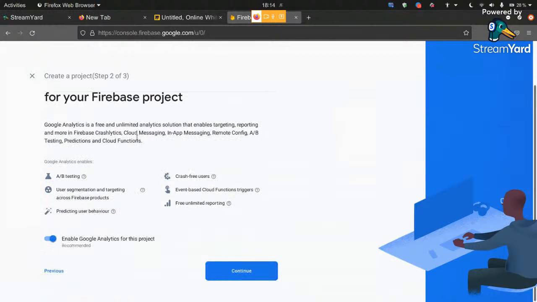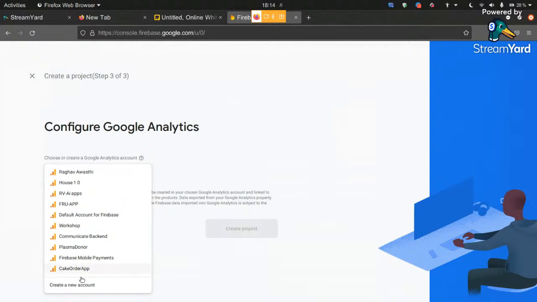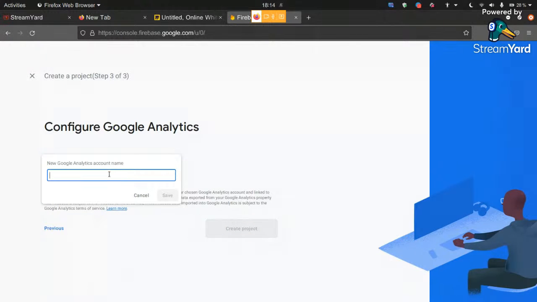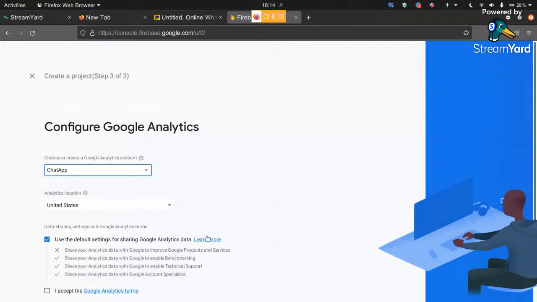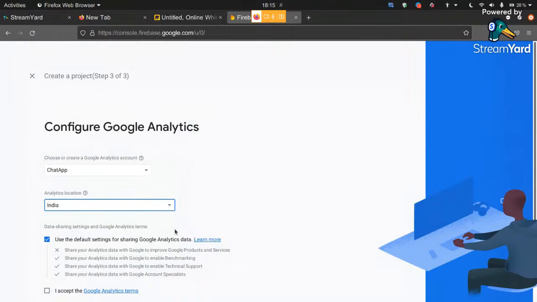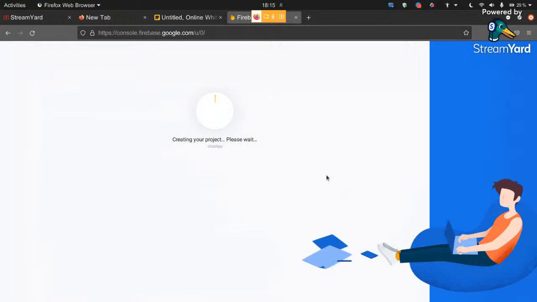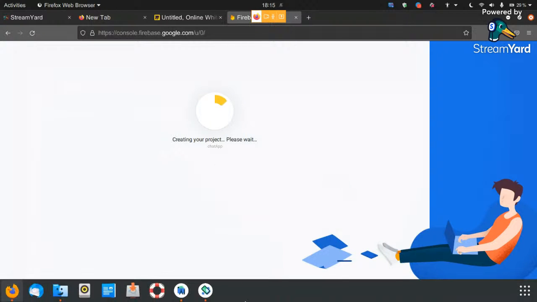Okay. So I'm just creating a demo Firebase project, and I'll just create a new Analytics account for this. It's preferred to keep the location as close to you. So like I'm in India, I will keep the location as India as well. I accept the terms and I'll create a demo project.